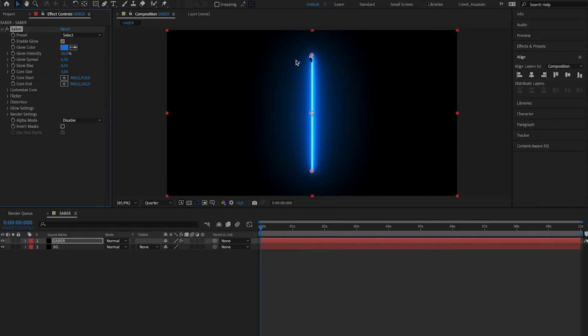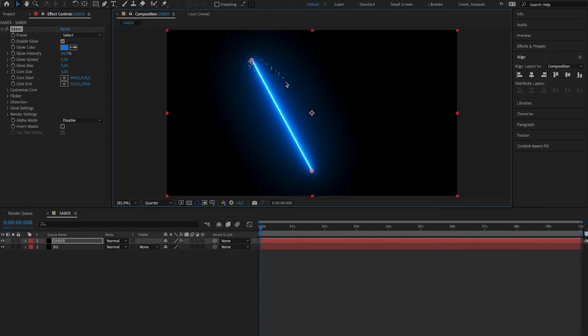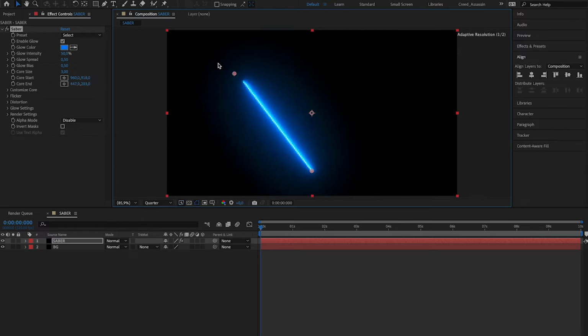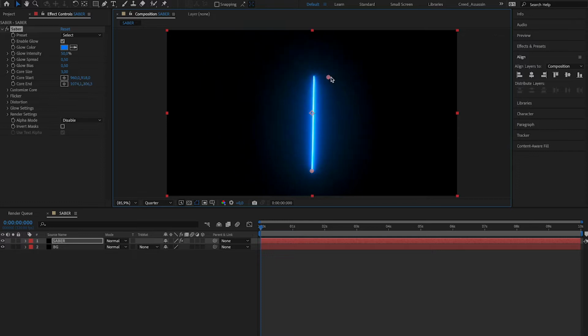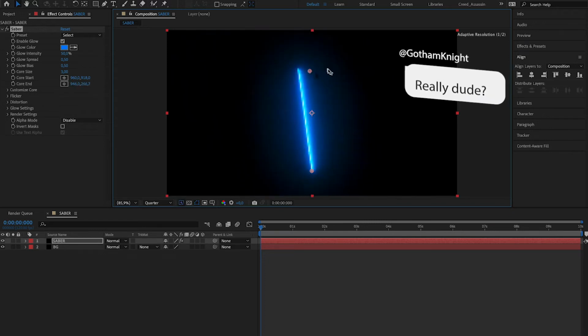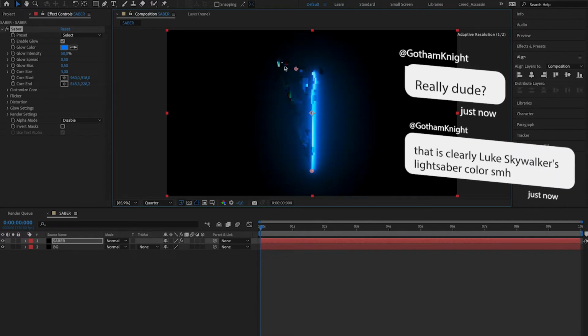So this is loosely based on the idea of the lightsabers in Star Wars. As you can see, it kind of resembles somebody's lightsaber in Star Wars. I don't know who, whether it's Luke Skywalker or Darth Vader or somebody, I don't know. Anyway, this is what this plugin is loosely based on.